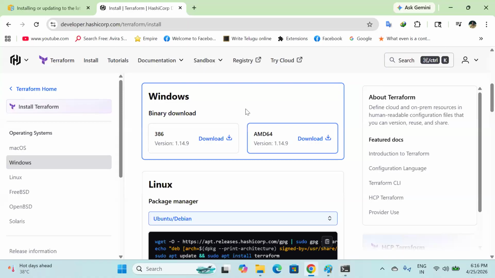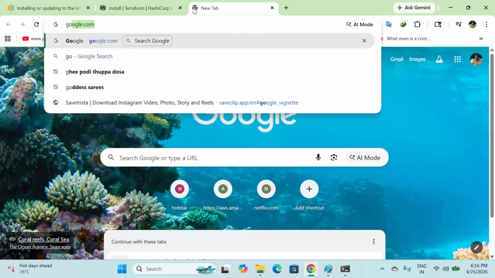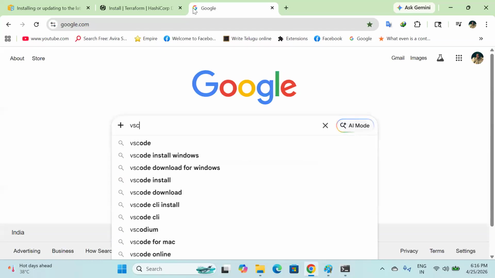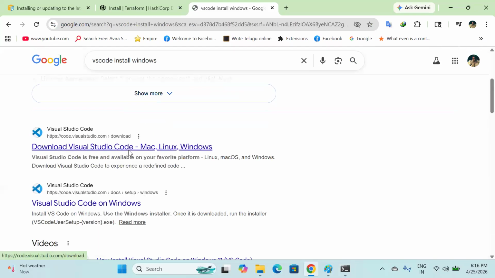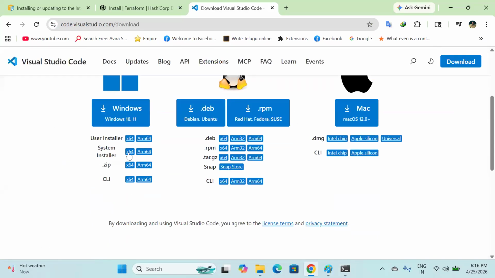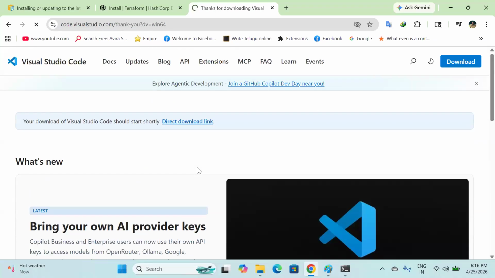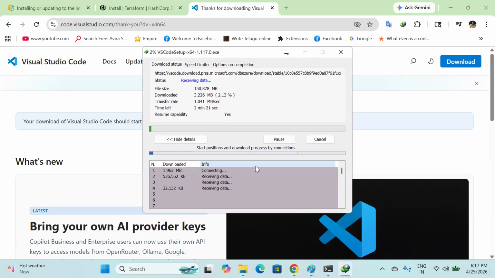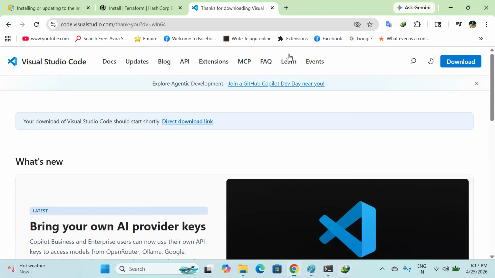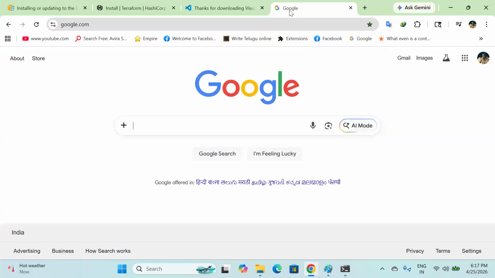Not only Terraform, there is one more tool that is required for us, that is Visual Studio Code. Search for Visual Studio Code install Windows, and simply download the Visual Studio Code installer for my Windows system. Once it is downloaded, we are going to install Visual Studio Code on my computer. And not only that, I will try to install Git also.